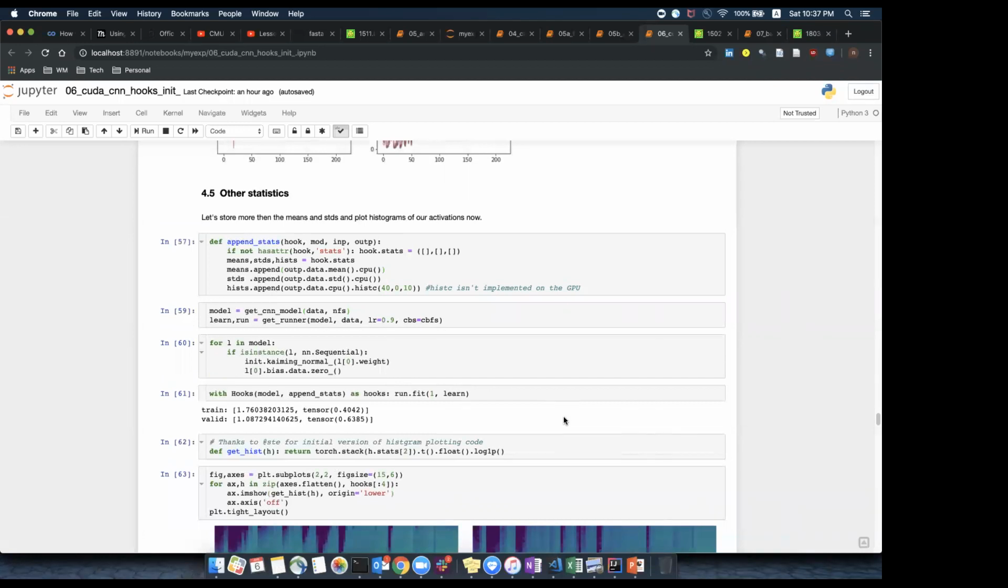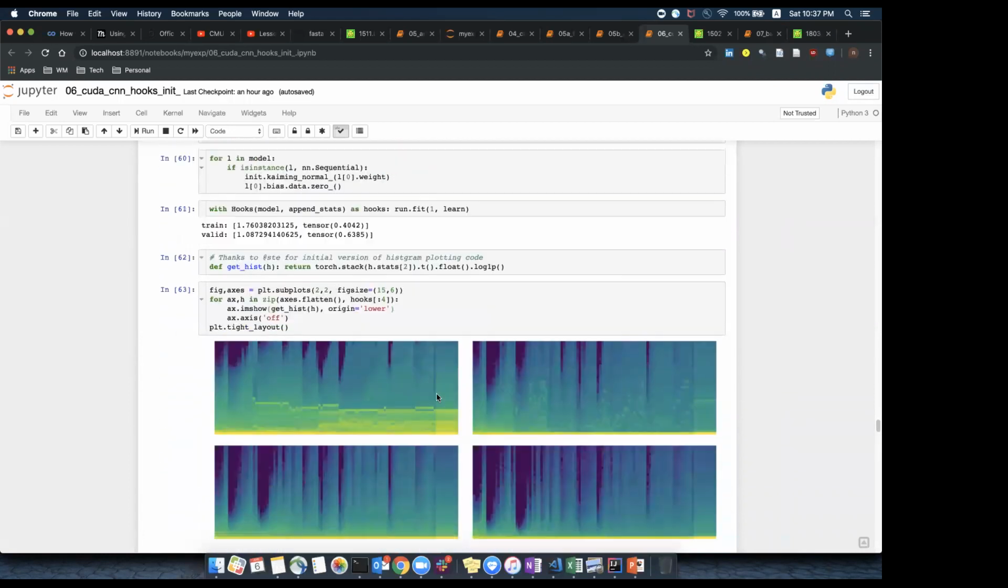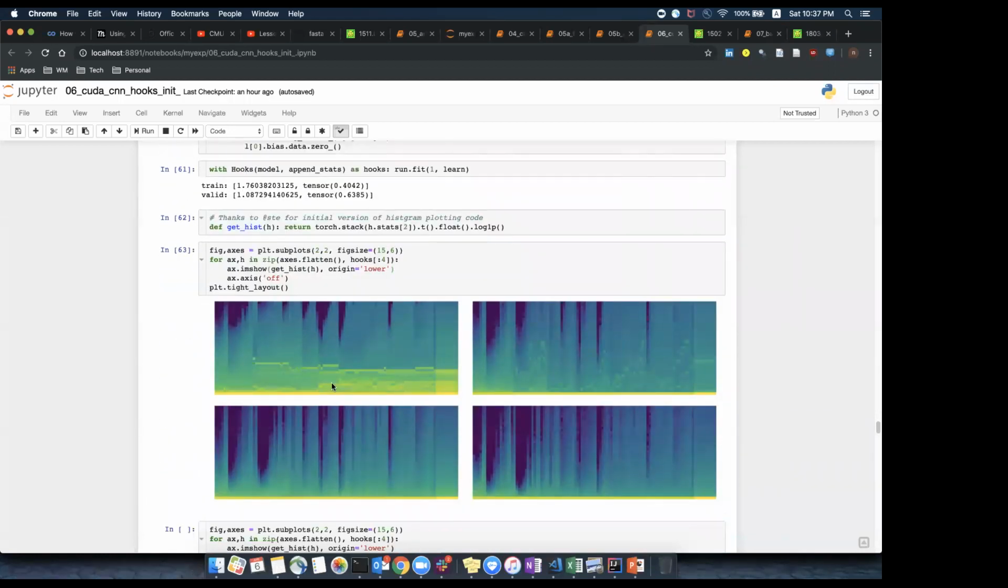So what we have done, we have appended one more stat into our hook class, that is the histogram. And if you see, we are plotting that histogram for 4 layers. And this histogram is showing the same thing: your activation going up and going down, going up, going down. So we see the same trend in terms of histogram. More of the activations are going up and going down. And this is the value.